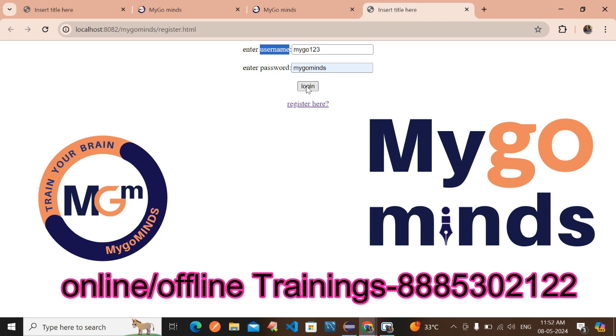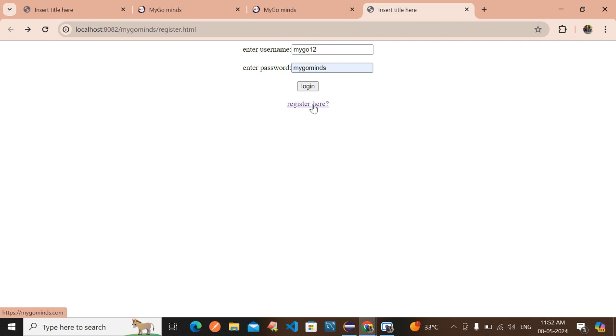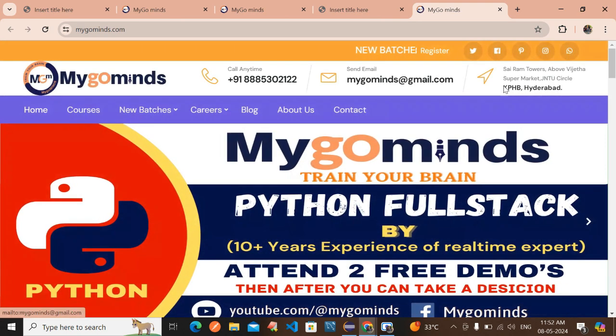Otherwise, it will show invalid user. I entered both correctly, so it shows valid user. If I make any mistake here, then it will show invalid user. Okay, and if you are a new user here, then click on this hyperlink, which redirects to the MyGoMinds website. You can register here.